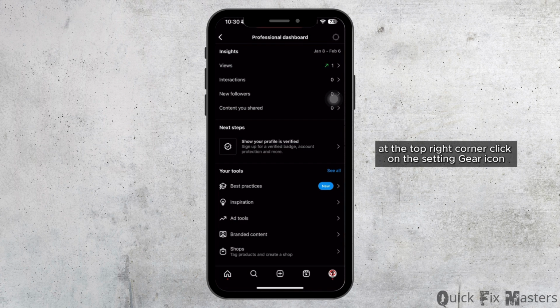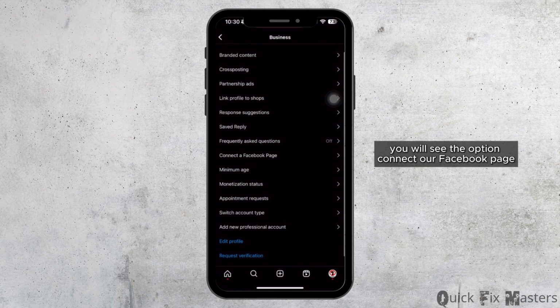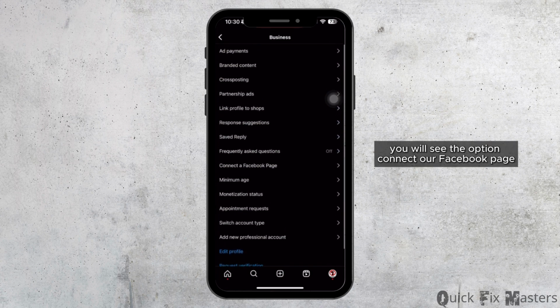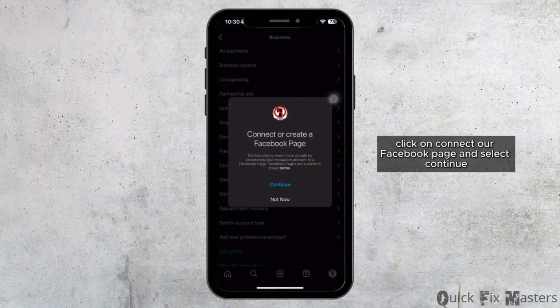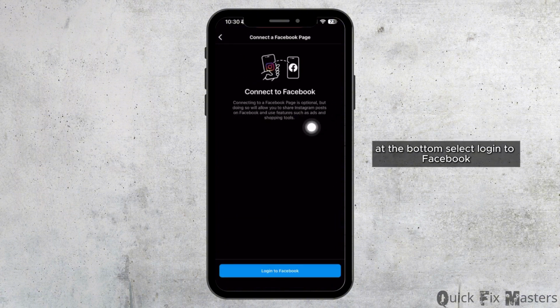At the top right corner, click on the setting gear icon. Here scroll down. You will see the option Connect a Facebook page. Click on Connect a Facebook page and select Continue. At the bottom, select Login to Facebook.